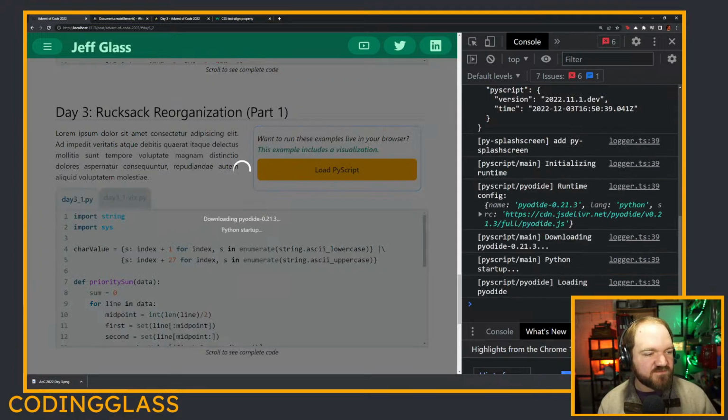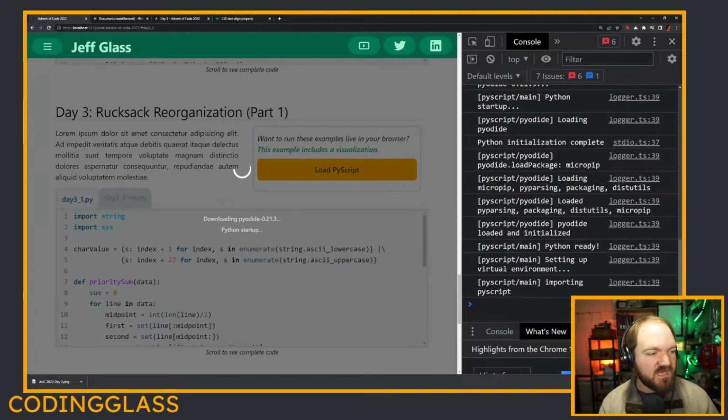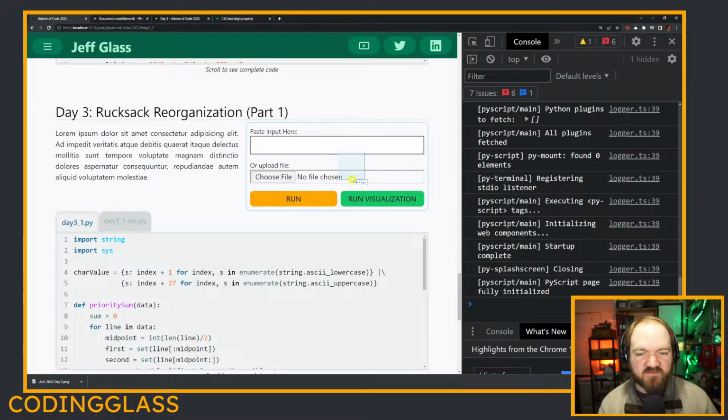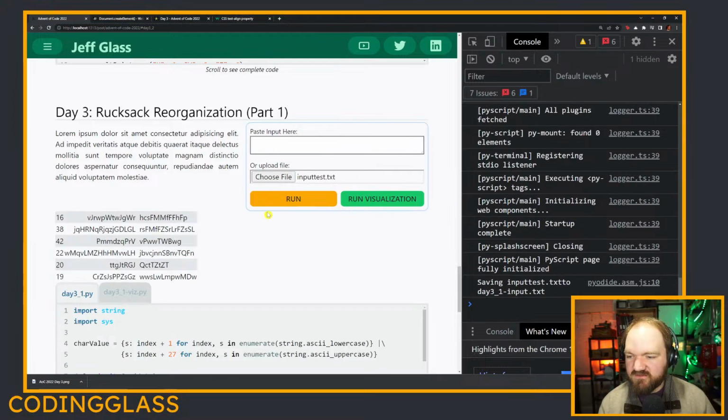Load up some PyScript. And once that's loaded up, if I drop in my input and run, there we go. So now the first half of my string is right aligned, my second half of my string is left aligned. We see that little bit of a gap in between them there, which is quite good. I probably want a little bit of a gap here as well. Maybe quite a bit of a gap just to clean this up a little bit.